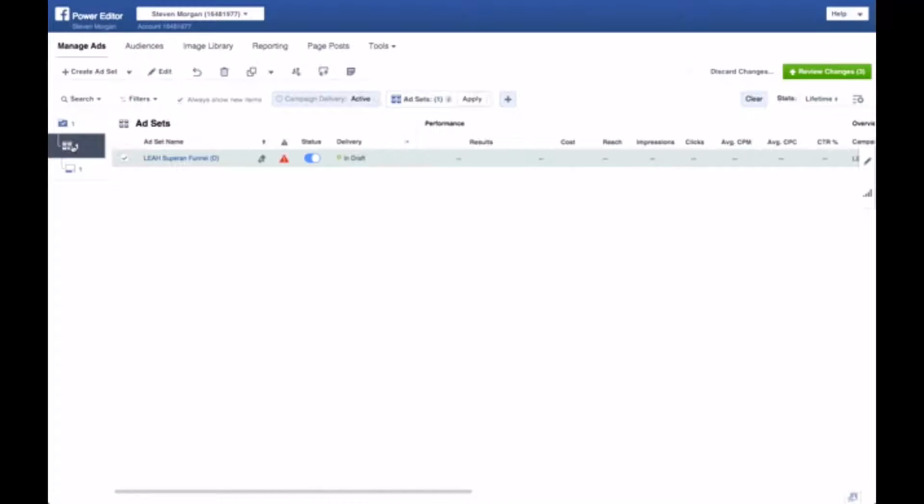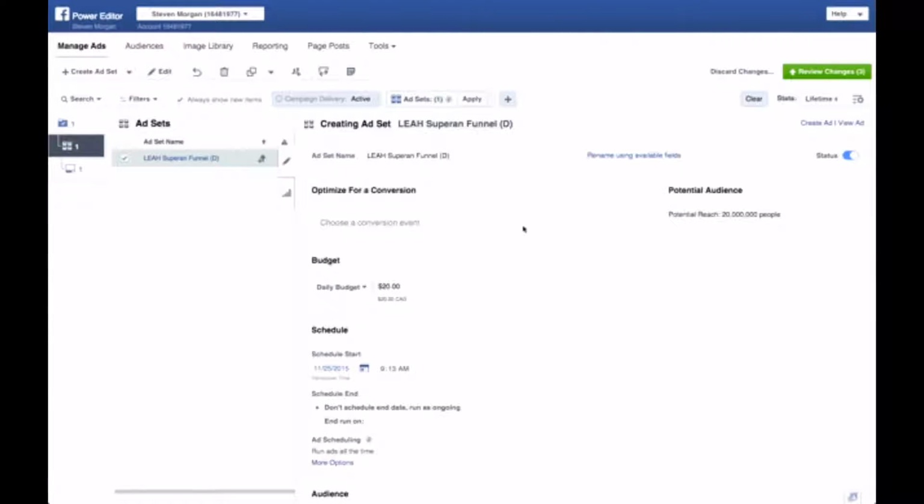Then I'm going to go to ad sets, and you'll see this little red button. It just means I haven't filled out this part. So anytime I need to go to this next section, I'm going to click on here and then click on the pen, and it'll just pull it right out. So I'm going to choose a conversion event.